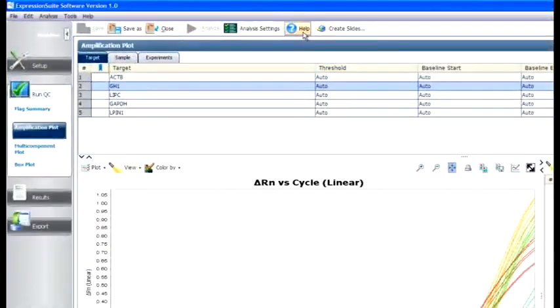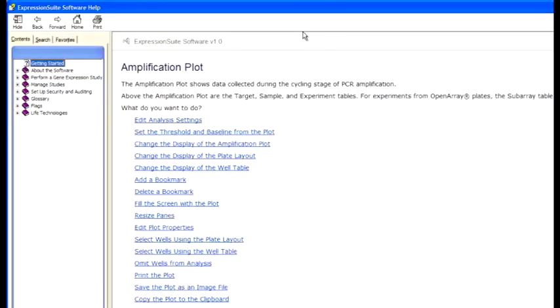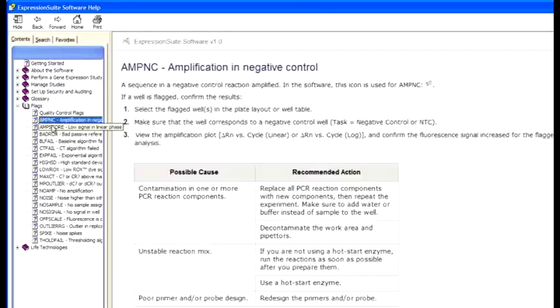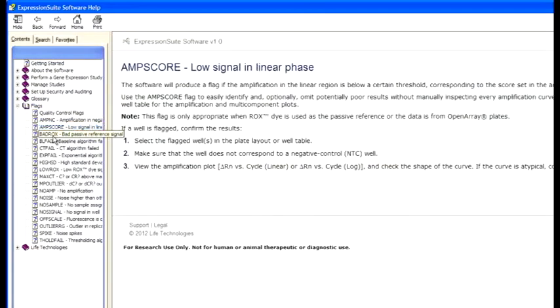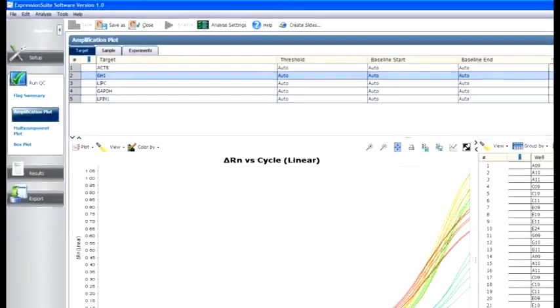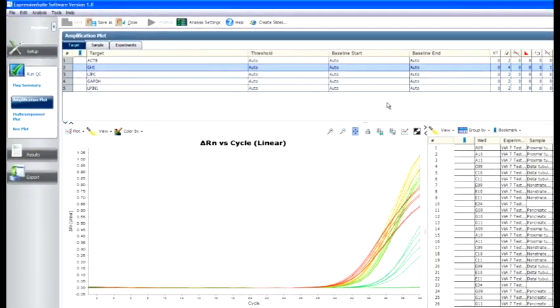And if you'd like to know more about what a given flag means, just go under the Help menu, and under Contents, click on Flags, and now you get the full list. Just click on the one that you'd like to know more about. Okay, well let's go back to the amplification plot. As we click on each gene name, the corresponding wells appear.